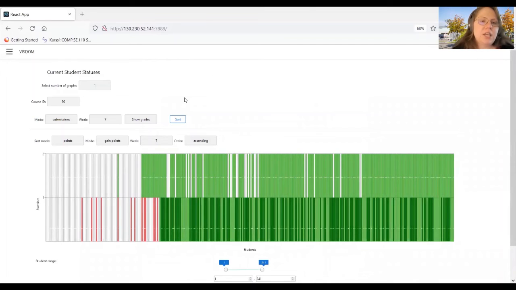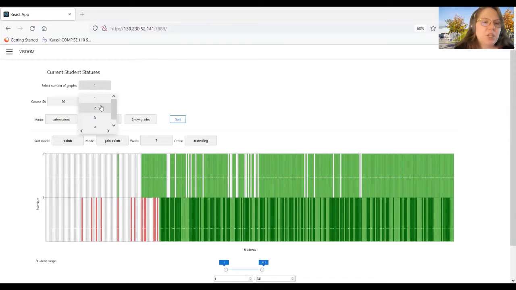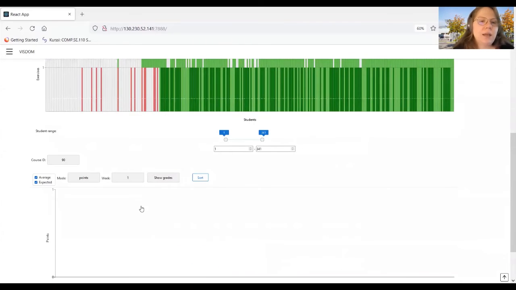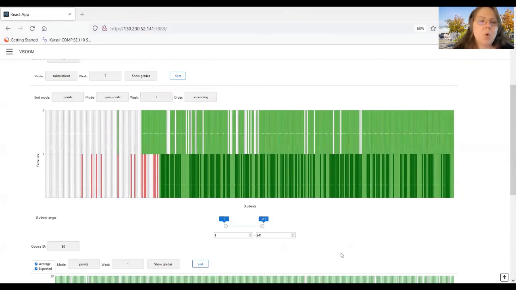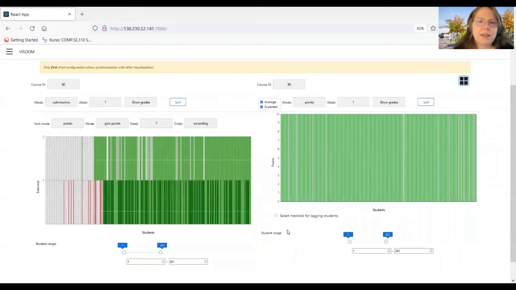In addition to just checking how students have been doing for 1 week, how the points have been accumulating, and checking one student based on performance for 1 week, the most interesting thing for teachers has been utilizing 2 graphs. So here we have another graph that by default appears below the first one, but a more intuitive way is to look at them side by side.